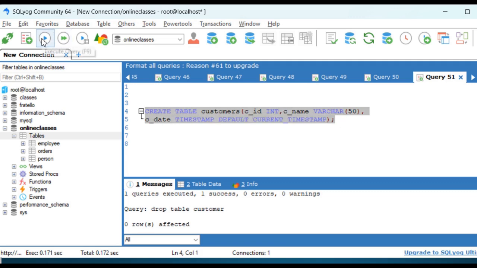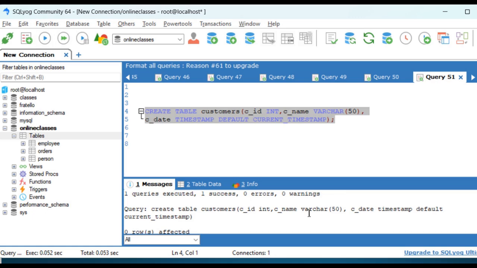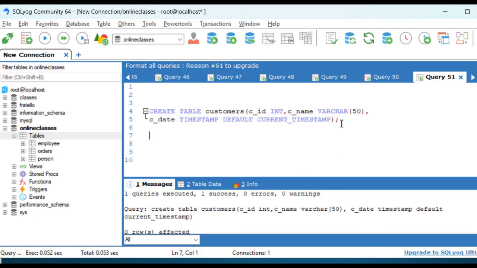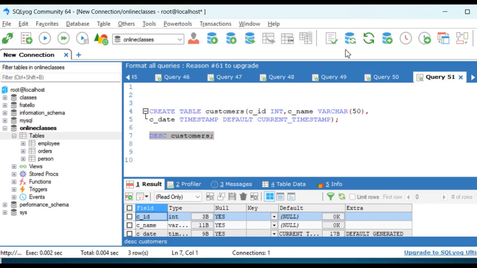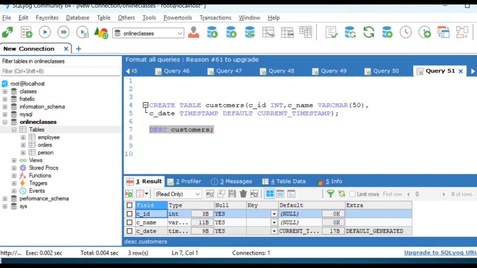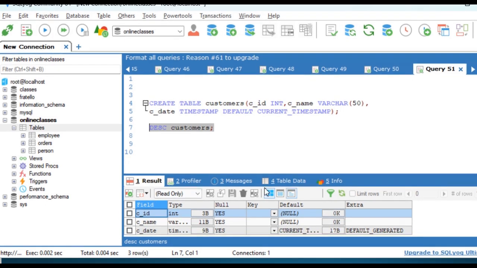Just create the table. So we got 0 errors here. Let's describe the table. DESCRIBE customers, giving the table name customers. So we have created the table with customer ID, customer name, and customer date. In the customer date column, we have given the default value CURRENT_TIMESTAMP, and DEFAULT_GENERATED.